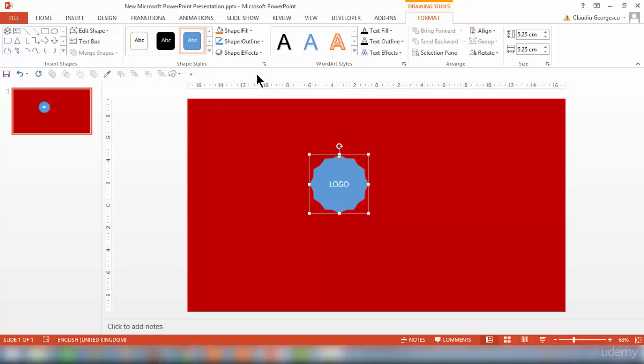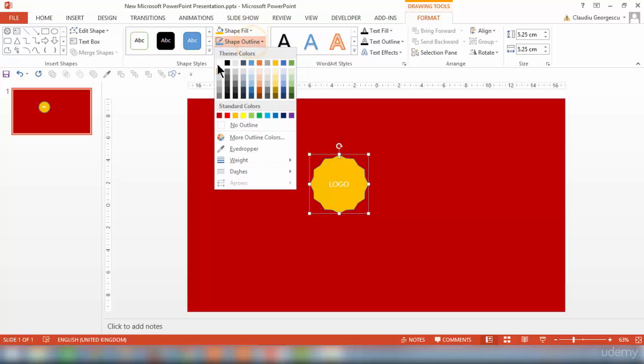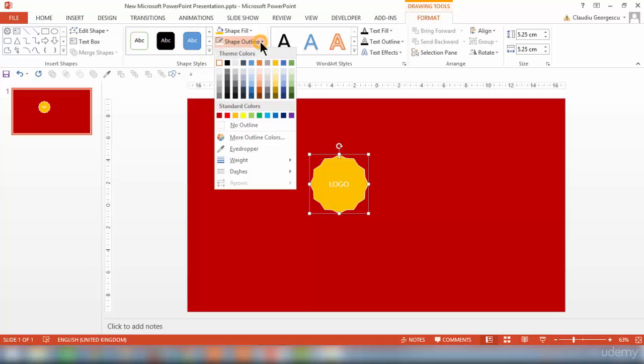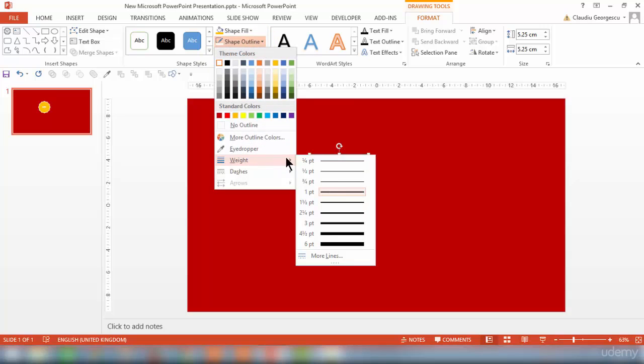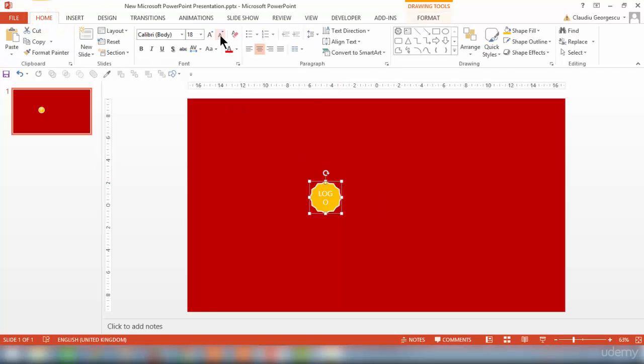Good. I go to Shape Fill and give it another color, for example this orange. And from Shape Outline, I change its outline to white. I go again to Shape Outline to increase the outline's width from weight and choose 2 1/4 points. Okay, now by pressing the Shift key, I make this logo smaller, and I also go here to Home tab to decrease the font size from this button that I click several times until it fits well. Good. So now we have the logo.